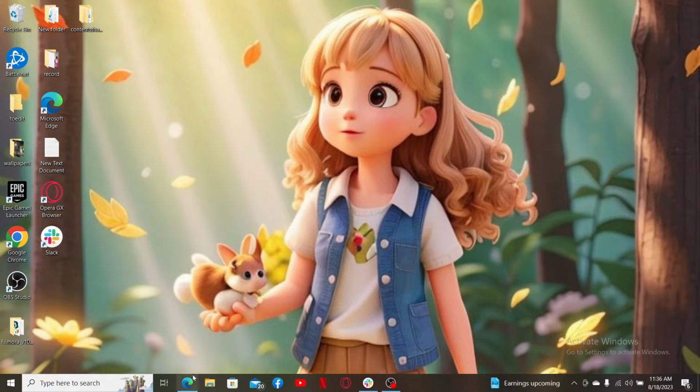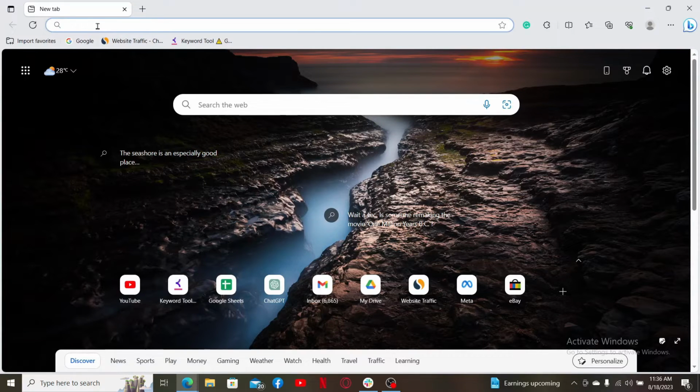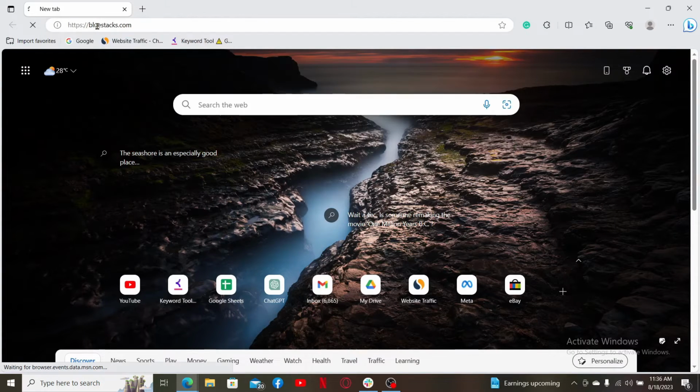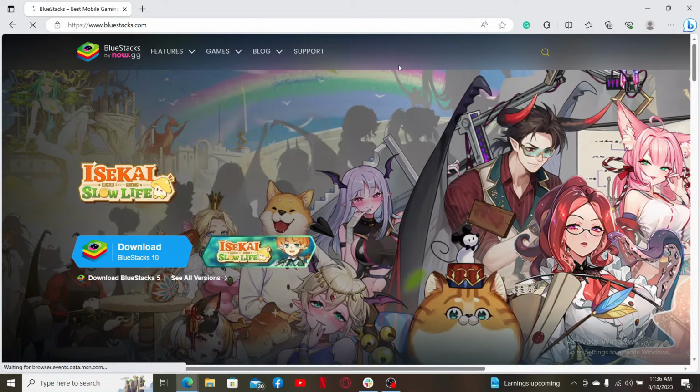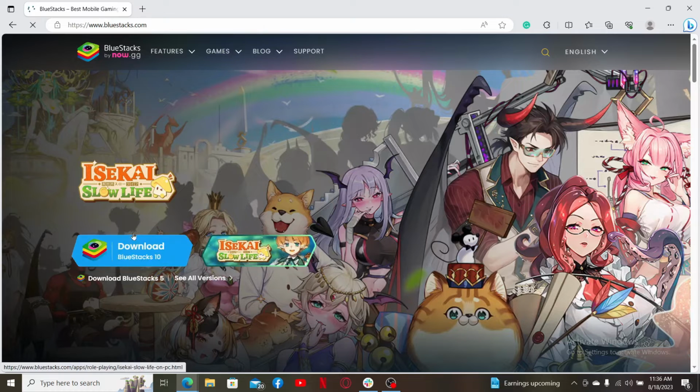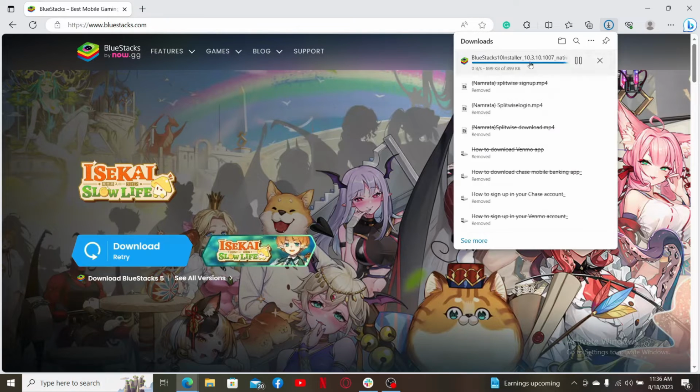Open up a preferred web browser first and then go to the search box and type in bluestacks.com and search. Once you end up in the official site for BlueStacks, click the download button appearing on the left-hand corner of the screen and then follow through the prompt.